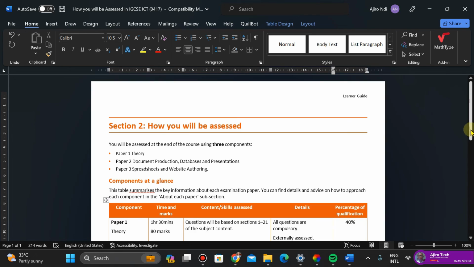This is how awesome and how simple it is. Okay, and then once you're done with it, export it and you're good to go.